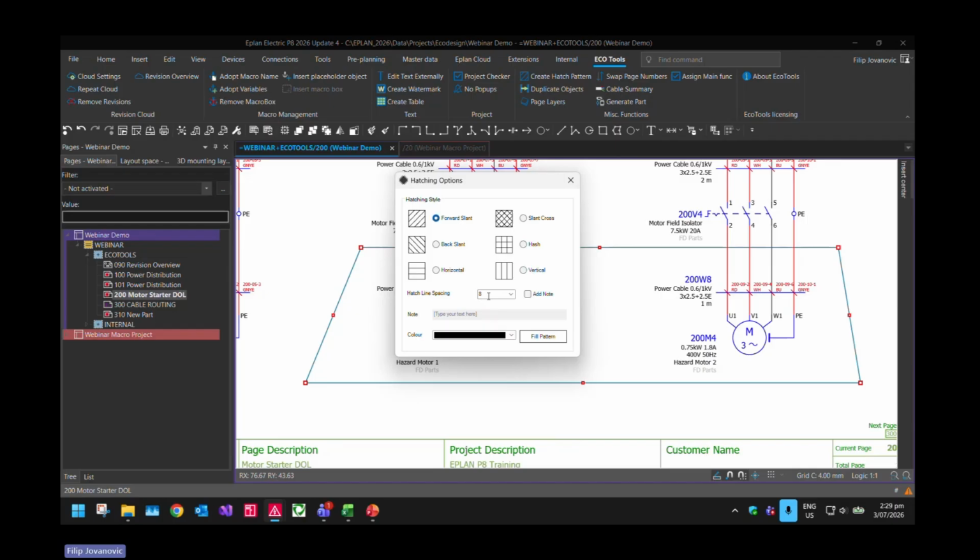Looks nicer. I can choose the spacing 4, 8, 16. I'll stick with 8. I can add a little note here. Let's go hazard zone. And also choose which color I want. So this is a hazard zone. I'm going to make it, let's say, orange. Once I'm happy with this, I'm just going to go fill pattern.